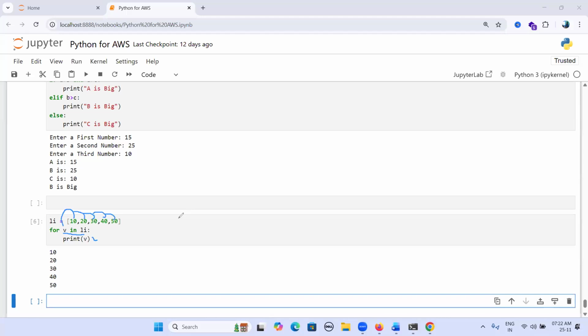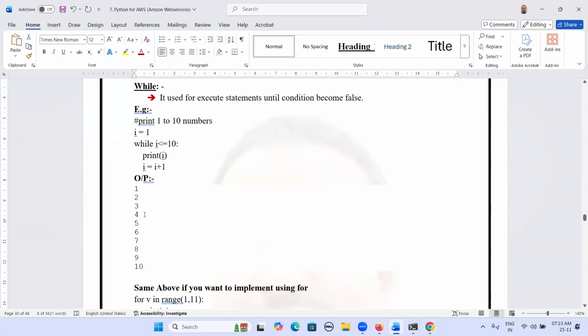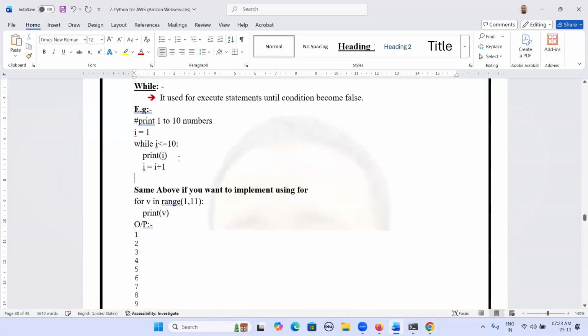You no need to write initialization. You no need to write condition. You no need to write increment and decrement value. For loop is specially designed for iterating values in collection framework in Python. Let's see using while loop. Using while loop also, I want to iterate. My requirement is I want to print 1 to 10 numbers.